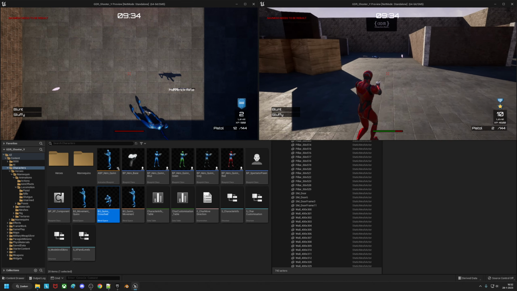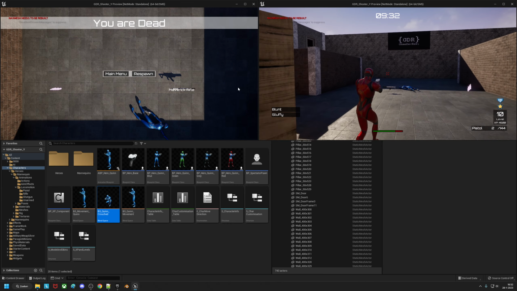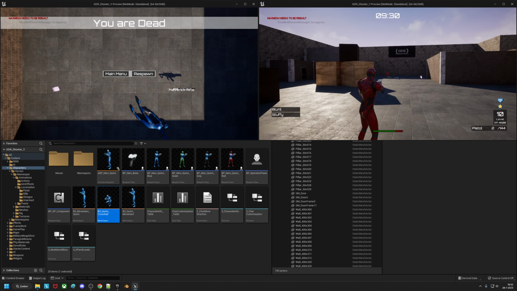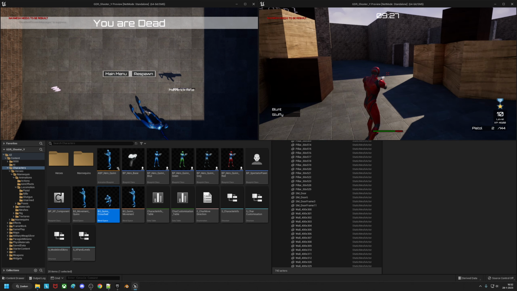In the next episode we're gonna set up melee, and then in the episode after that we're gonna add grenades with path prediction.